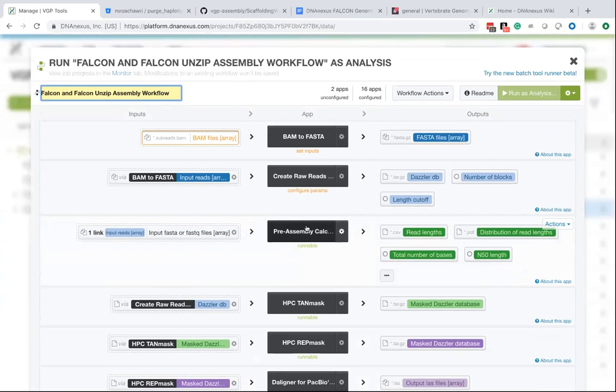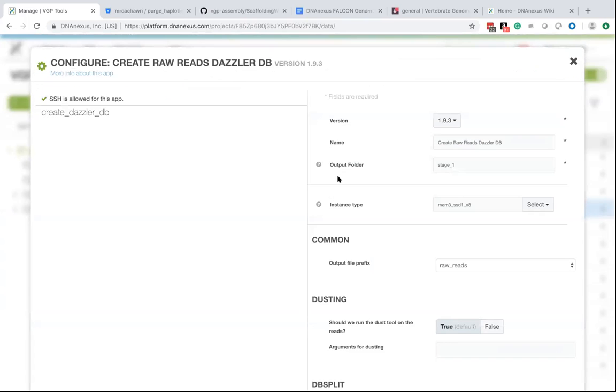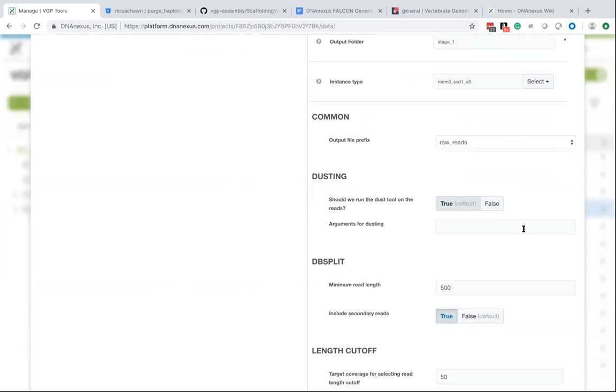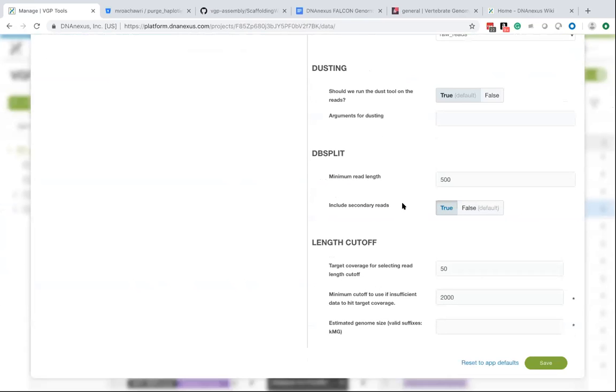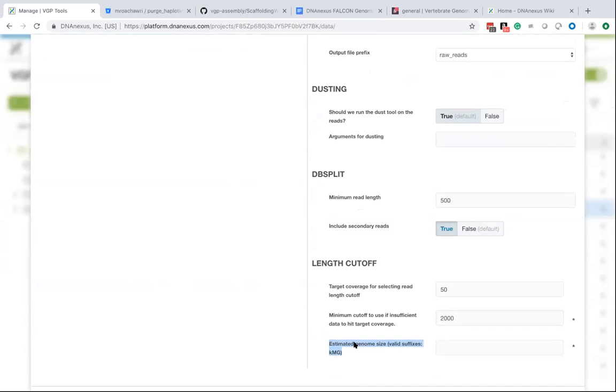So the only thing I would have to do if I want to run a Falcon or Falcon unzip assembly is provide these input files and configure the parameters of these first two steps. So if I wanted to configure some of the parameters here, I could click this gear icon next to the app name. This will show me the individual parameters for each app. The main one that I will need to configure is the estimated genome size, which I can either get from literature or from running GenomeScope.